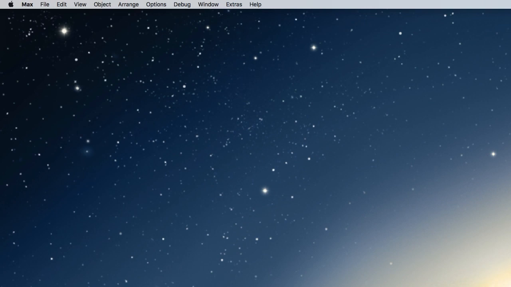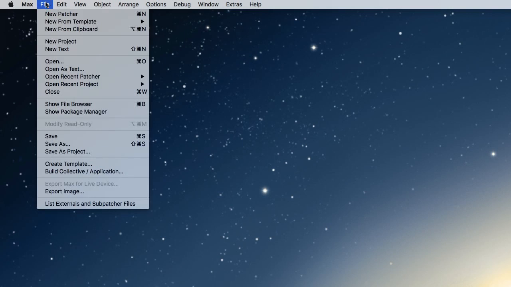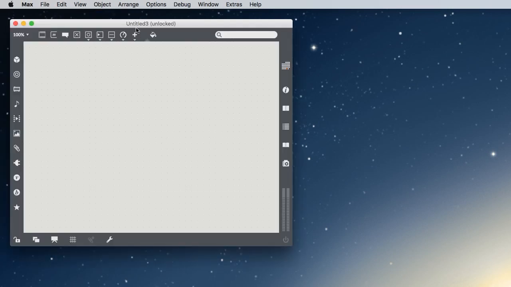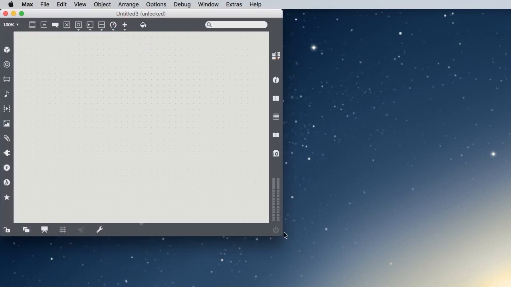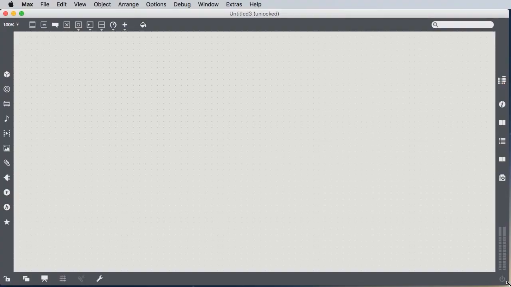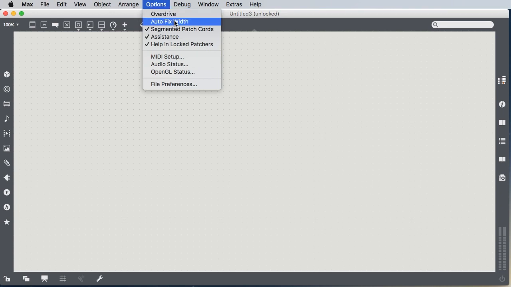So assuming that you do have Max running, and you can tell Max is running by looking up here in the upper left-hand corner next to the Apple menu, you can see what piece of software is running on your computer. If you're in Max, even if you see no window, you're still in the Max software. So you can go to File, New Patcher, and create a new blank patcher, which is our canvas, our workspace for creating Max patches. Also, under the Options menu, you're going to want to make sure Auto Fix Width is off and Segmented Patch Cords is on.